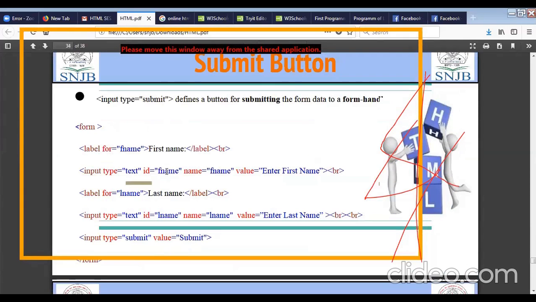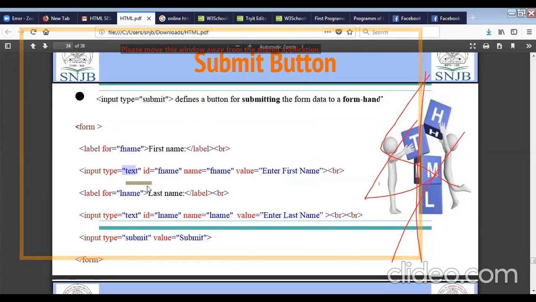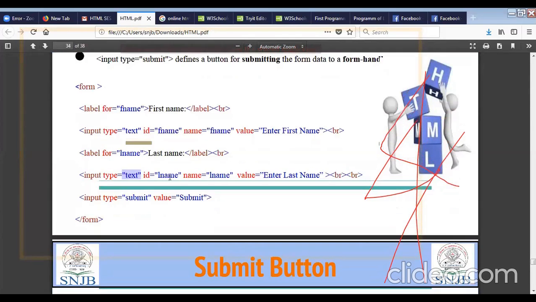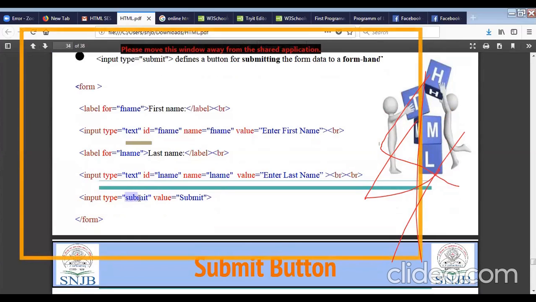Okay, then for adding the submit button, again for first name, type will be text, as name will be in the text form. For last name, the type will be in text. Okay, for adding the submit button, you have to use input type as submit. For radio button, you have to use as radio. For password, you have to add as password. For entering the checkbox, you will use checkbox instead of submit. The code will be same.